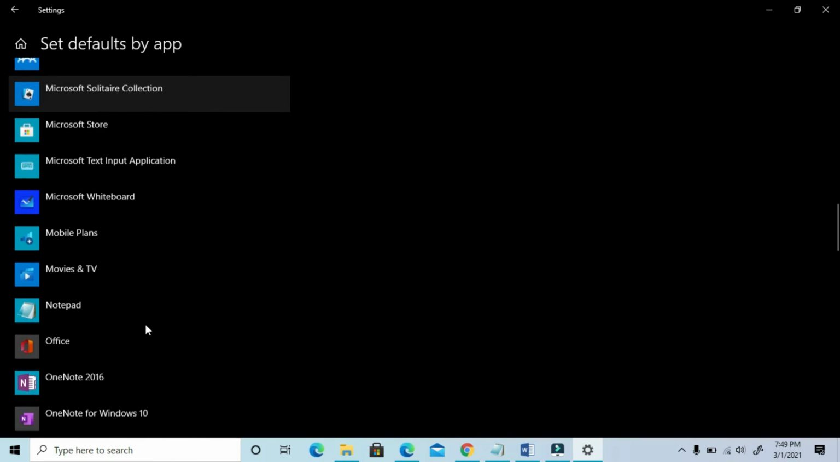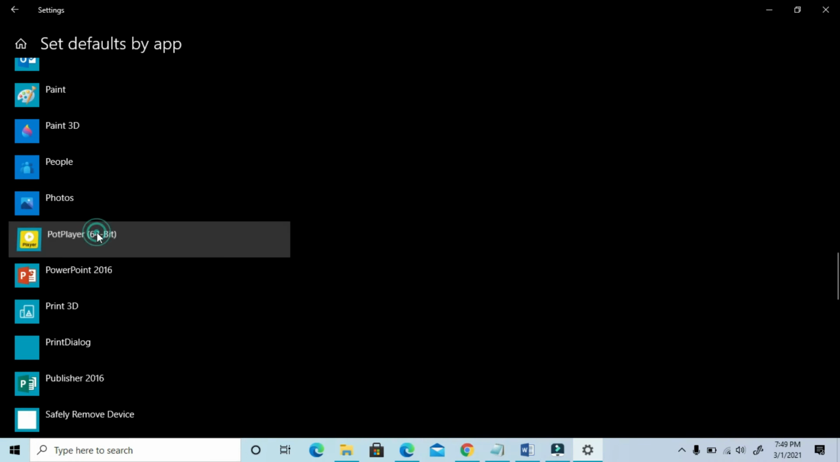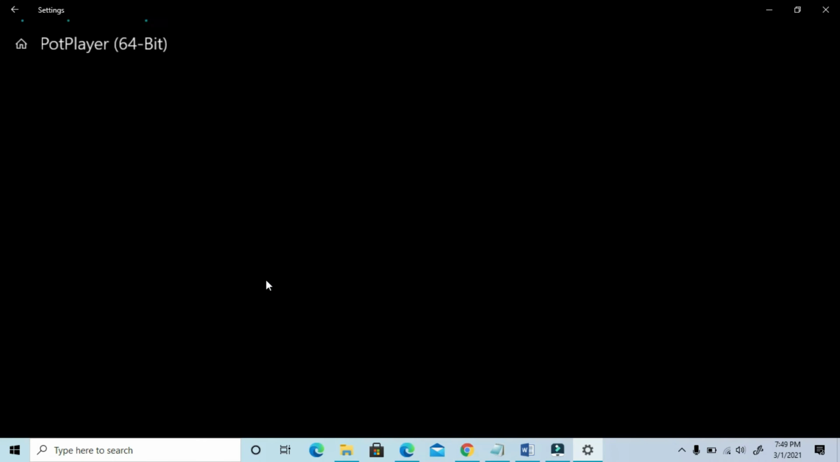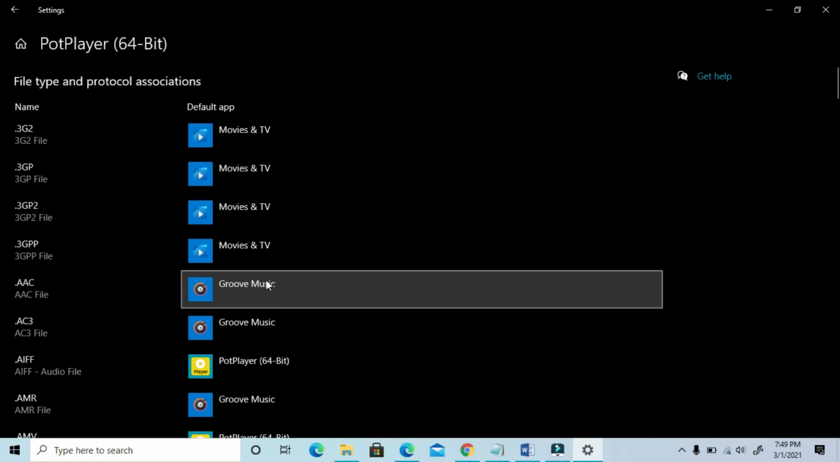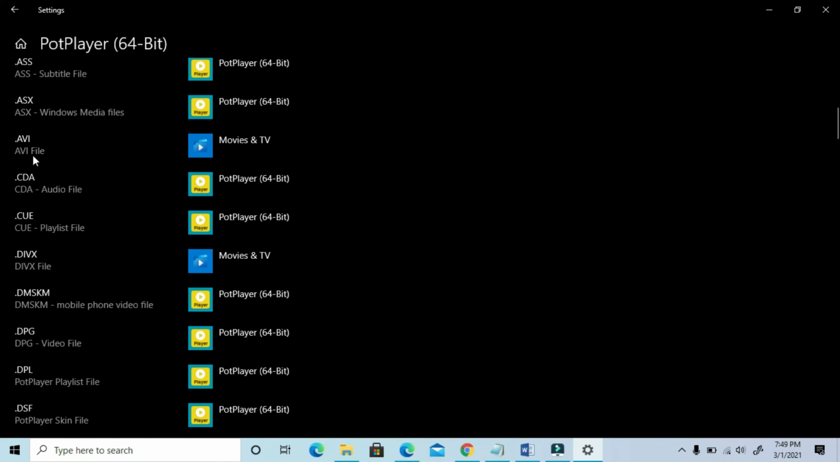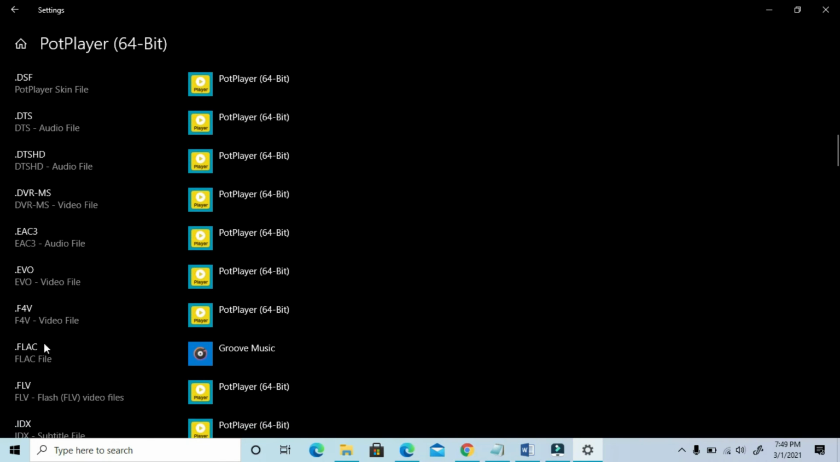Let me look for a different one, like for example Port Player. So Port Player can open a movie, a video, a music file, or any other. So when I click on manage, you can see the list of files Port Player can open. All these the .avi files among others.